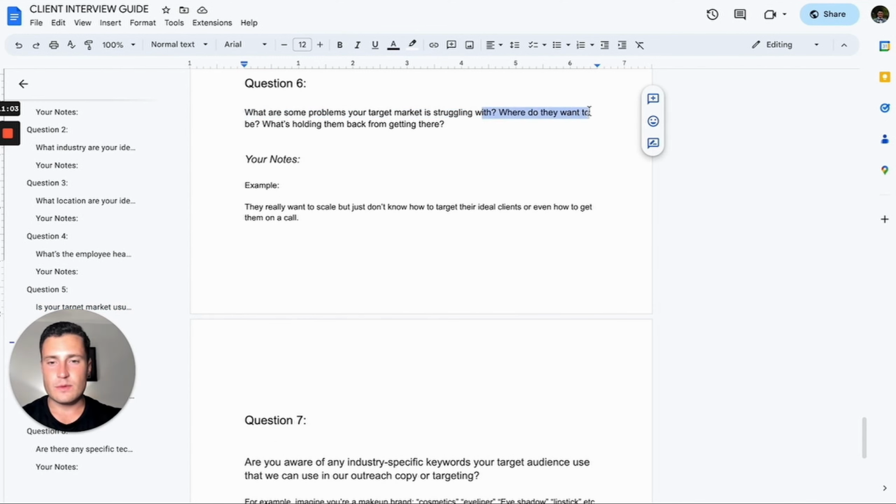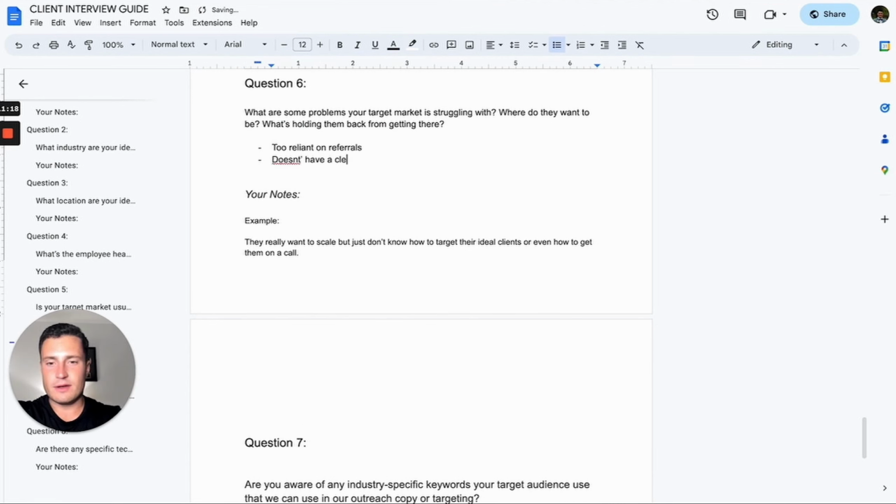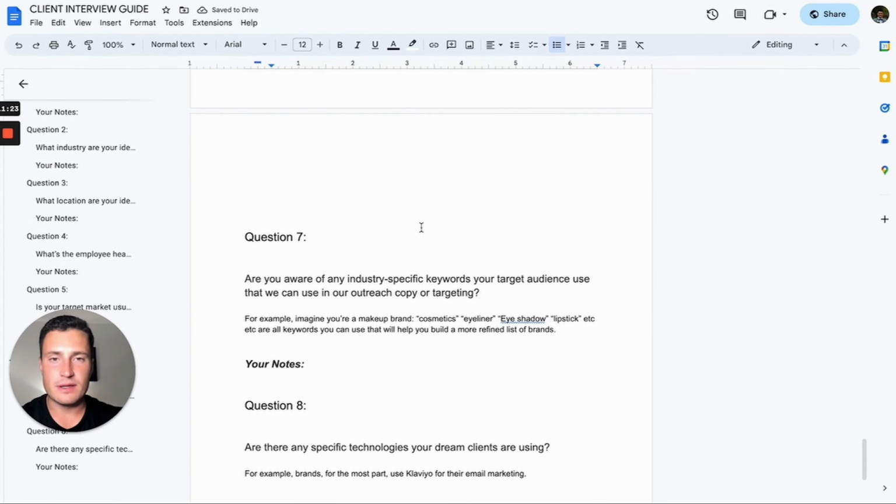What are some problems? Where do they want to be? What's holding them back? This is more like a scripting question, but let's just say too reliant on referrals. This is for the cold email offer. Doesn't have a clear path to scale, etc., etc. Write down all the pain points you can think of. Super helpful for the copy side of things, which I'll go into here in a minute.